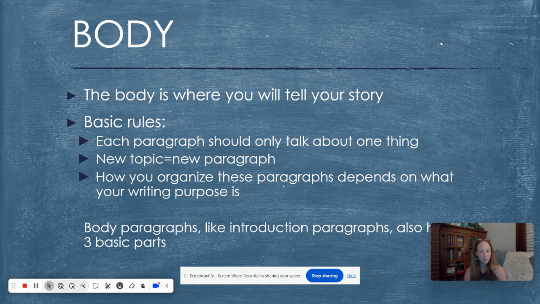Again, this is not a super formulaic essay. You have space to be a little bit creative and tell the story that you want to tell here. So, new topic should mean a new paragraph. Now, how you are going to organize these paragraphs is going to be dependent on what your purpose is and the way you're telling it. Body paragraphs, like intro paragraphs, should also have these 3 basic parts. And let's look at those.